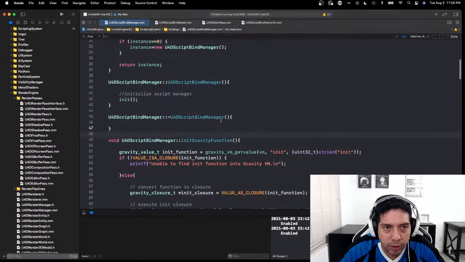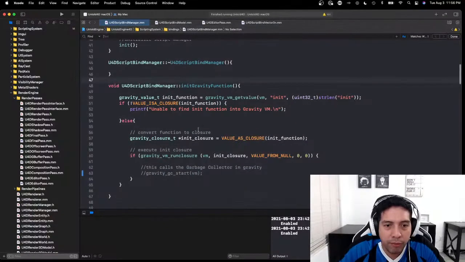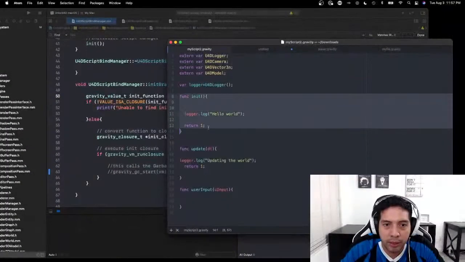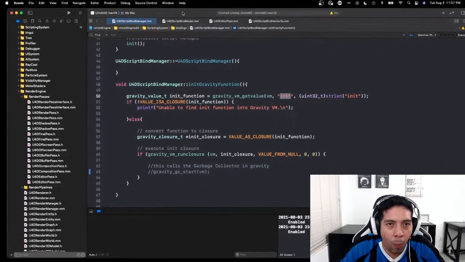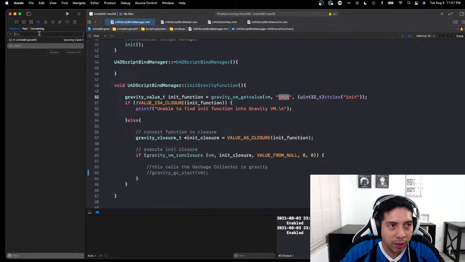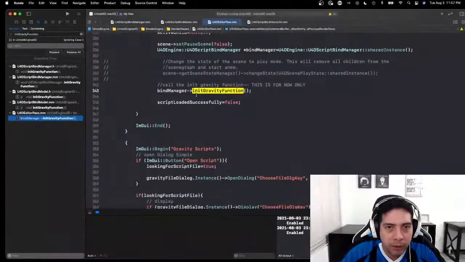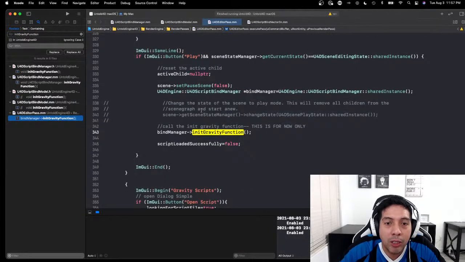Let me look for this function because this is the function. Whenever I call this, Gravity will call the init function in our script, which is this one right here, right? So let me check when do I call that, because that's the key right there. Here, all right. Okay, see, here's a problem. I call the init gravity whenever I click on the play, but I don't want that. That's the key. I don't want this.